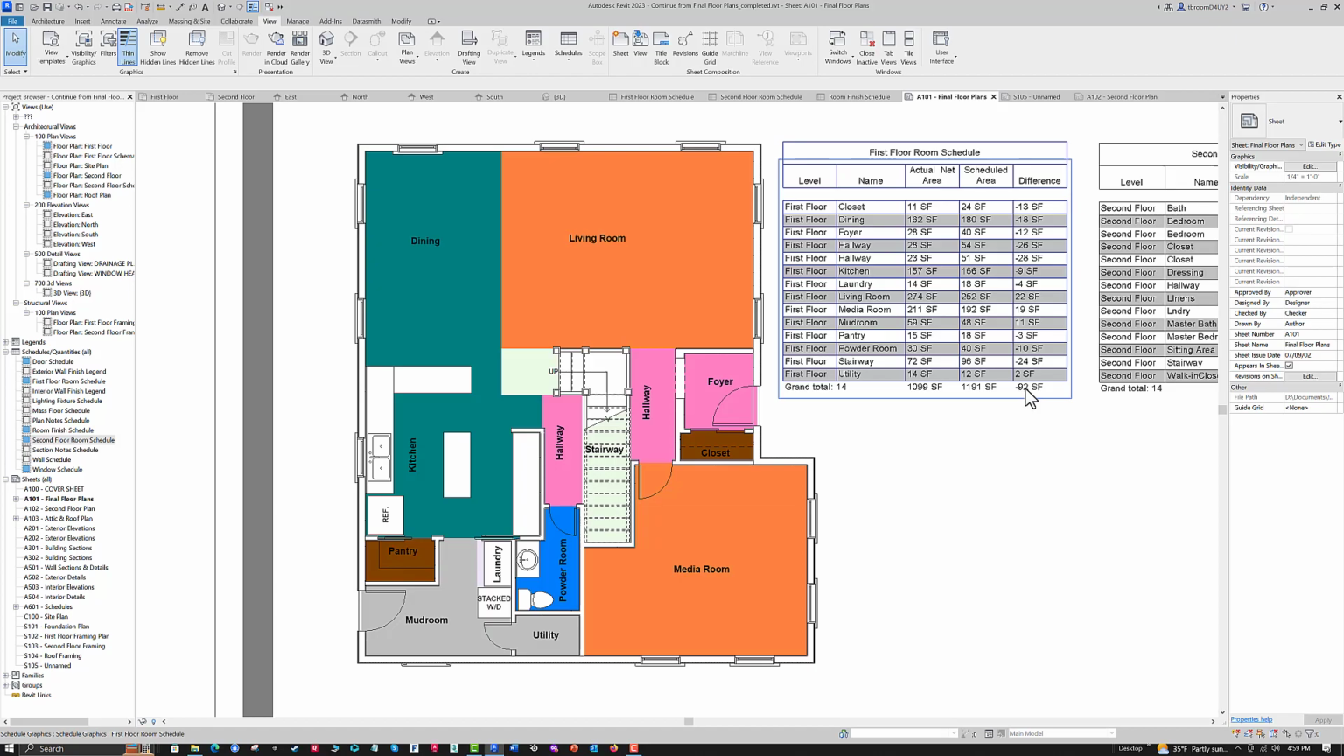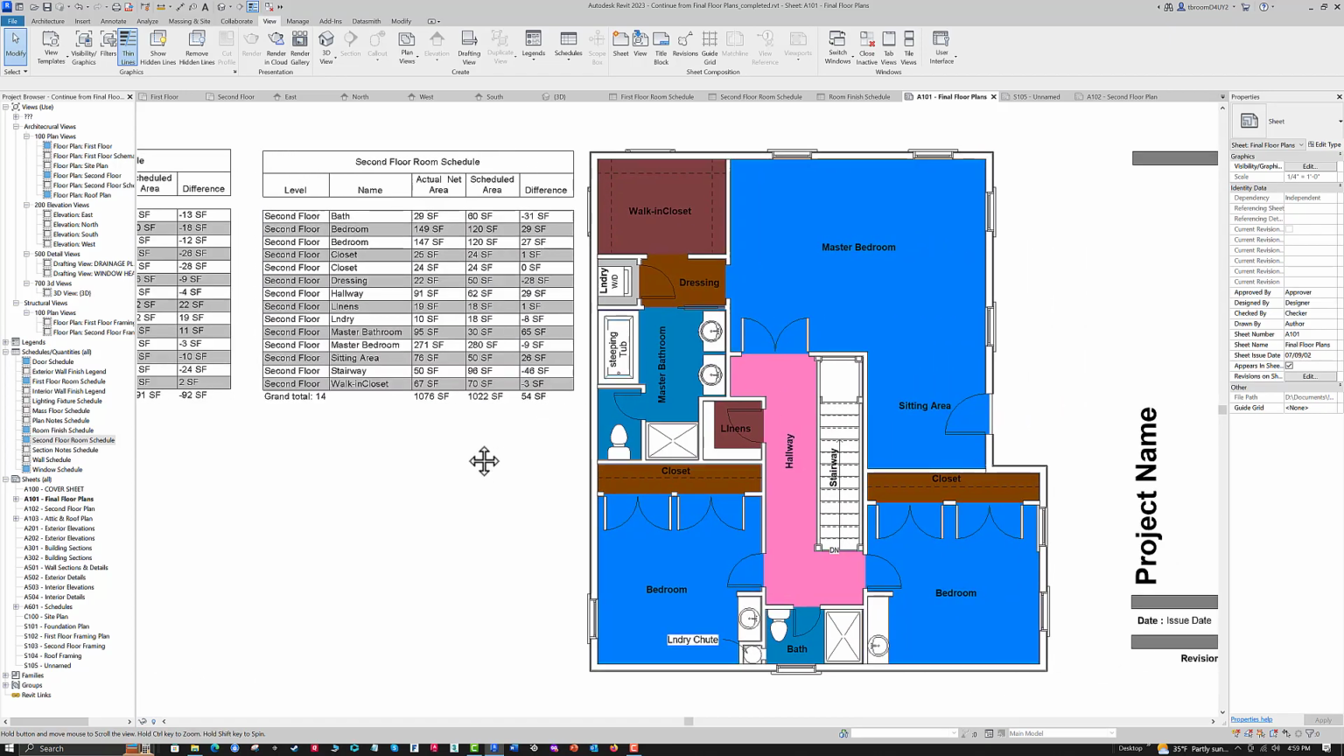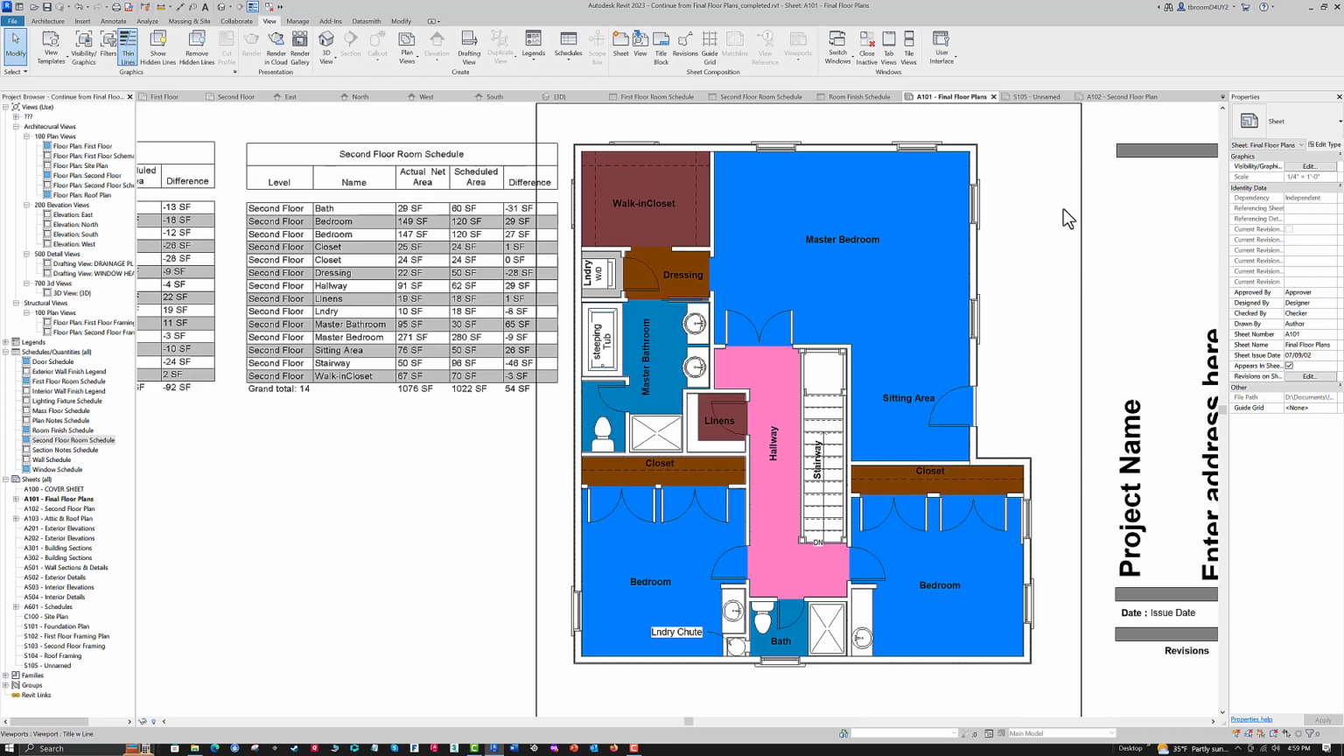Looking at the square footage here, about 92 square feet difference between what I scheduled and what we actually have. But when I look at the second floor, it's 54 in the other direction. So once again, I'm probably about 40 square feet off, but I'm not going to worry about that because everything is working fine. And over here on the second floor, I'm going to have a balcony out here, a porch area. And this will be the sitting area where you can go out onto it, and a nice big master bedroom here with walk-in closet. And this is the dressing area.